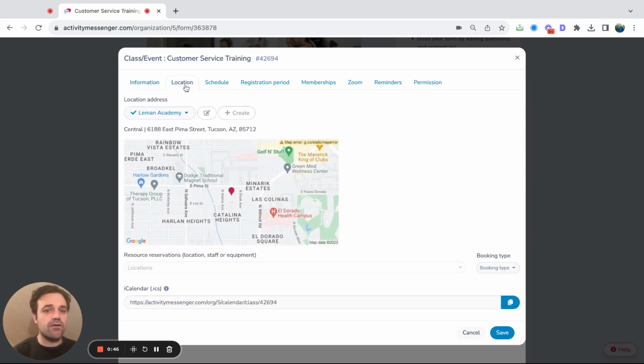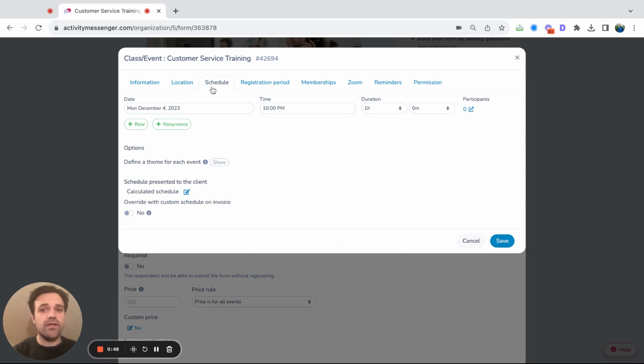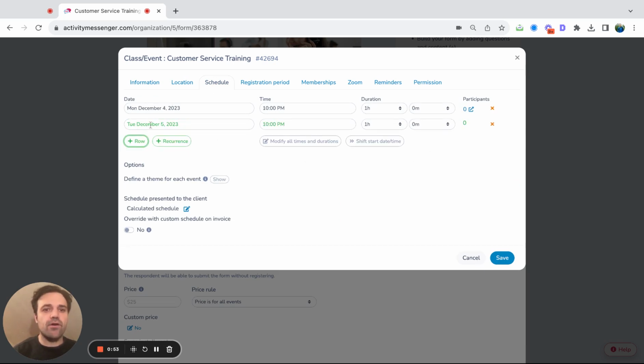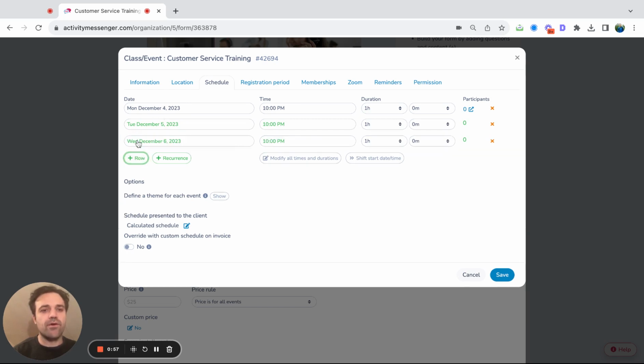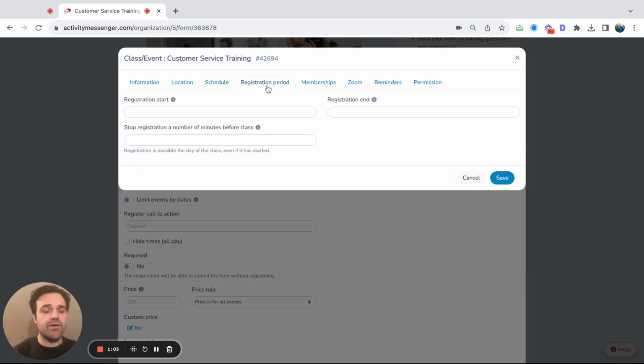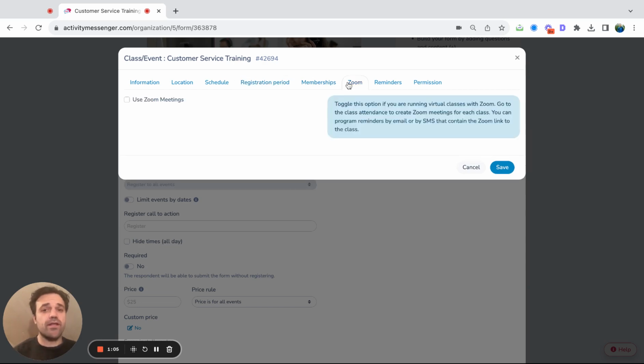What's the location of that training and what's the schedule, right? This is a one-off training, but maybe there's another one on the Tuesday as well, and then another one on the Wednesday, right? And you have to attend all three or not, and I'll show you the different variations. You can add a registration period. You can also make this training a Zoom training.